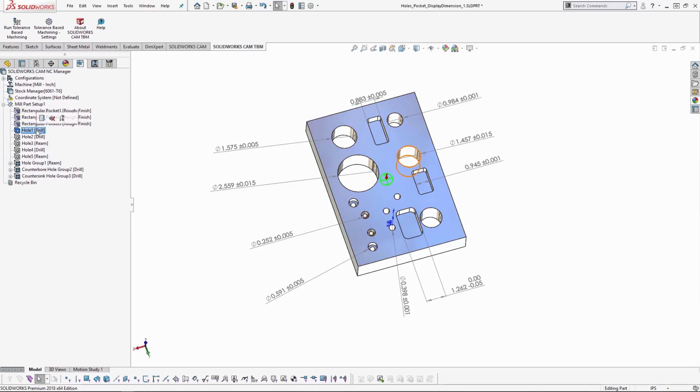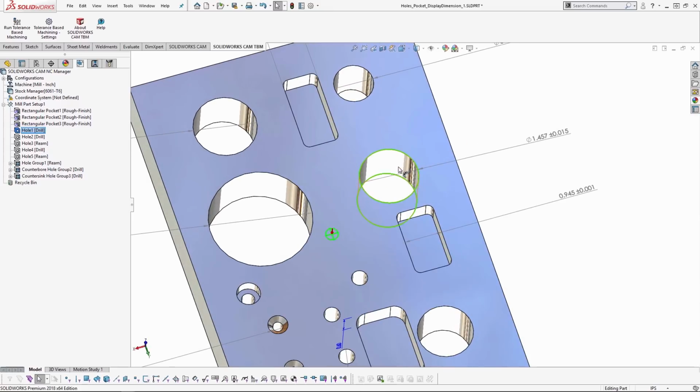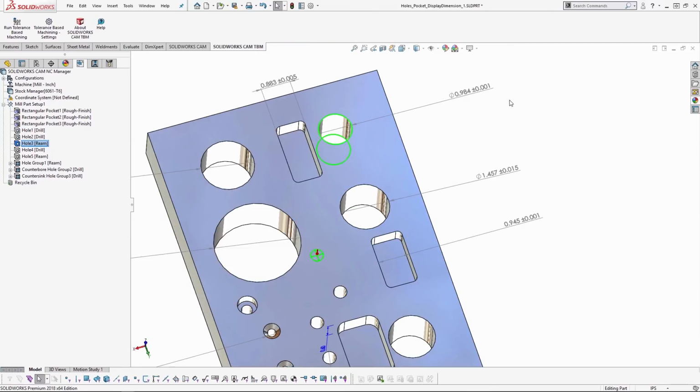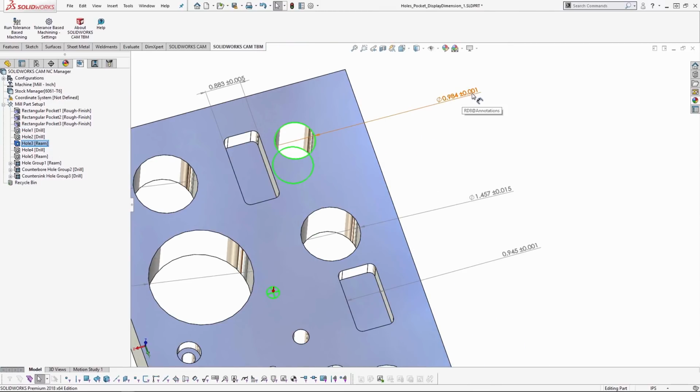So we have this hole here. It has a drill strategy, tolerance window of 30 thousandths. Okay. Hole 3 has a ream strategy. That's a tolerance window of 2 thousandths. So if I had run regular feature recognition, these both would have come in as a drill strategy. But through TBM, this came in as a ream strategy.